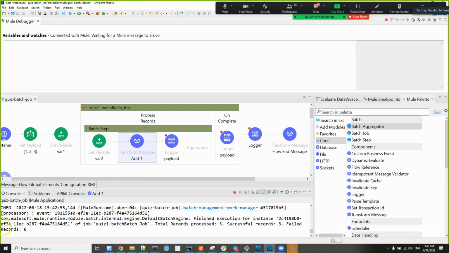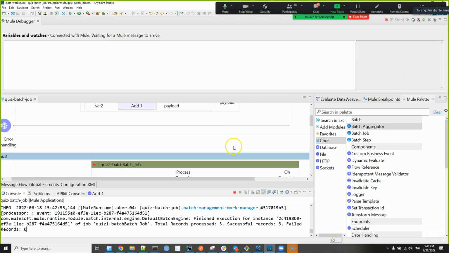So if I click here, you can see on the bottom, I have total records processed 3, successful records 3, failed 0. So it processed the elements in the payload. So that's the first example, a simpler example.